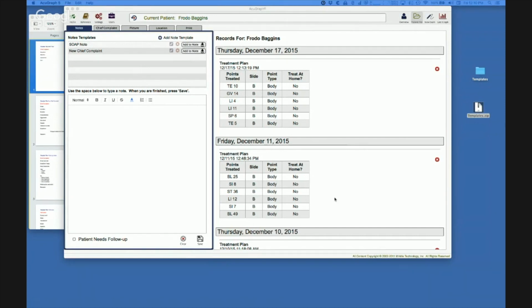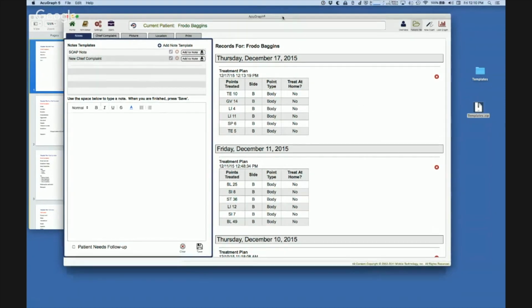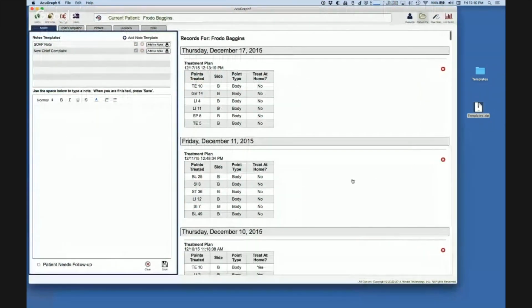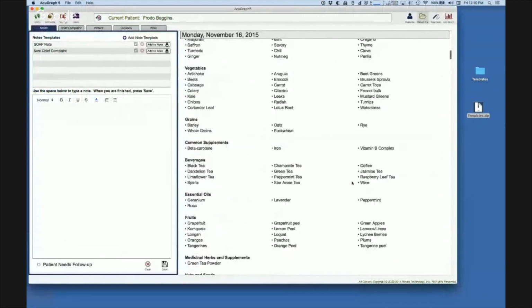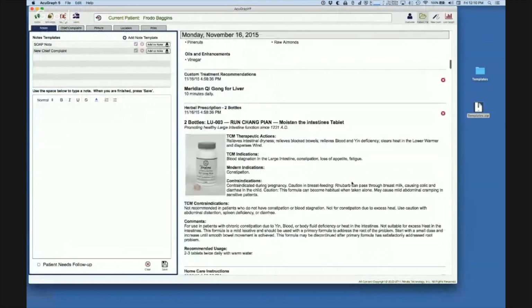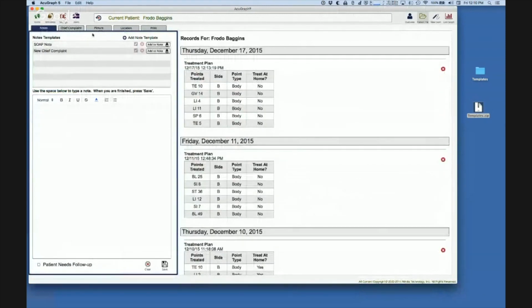All right, so on my screen here, you see I've got my AcuGraph window. I'll make it just a little bit bigger. As I'm scrolling through my fictitious patient, you can see I've got a variety of items here in the patient file. Over on the left part of my screen, I'm in the Notes tab. This is where I want to take notes. And you can see I've got a couple of templates.